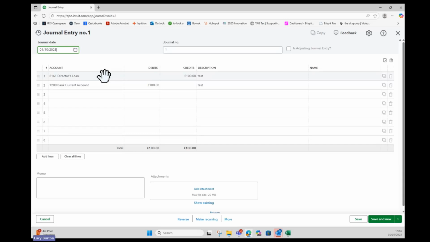In the original journal, our bank account currently has the bill, so the bank account needs to be debited. And then the director's loan account needs to have this bill put into it, so it gets credited. I've just left it called test. Obviously you'd put in what it is, so you could, for example, call it director's loan account correction and what the item is.